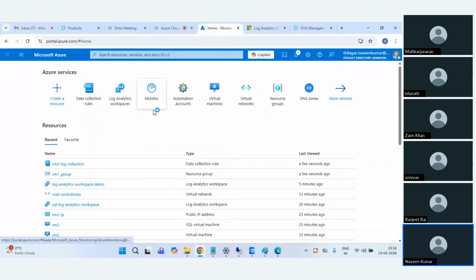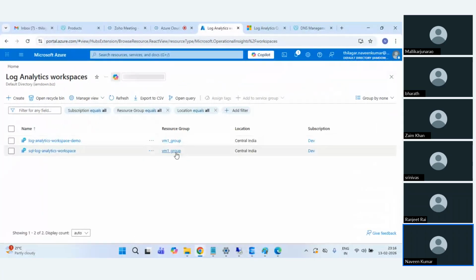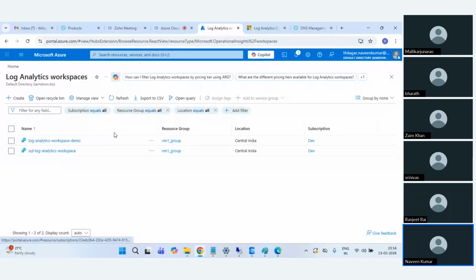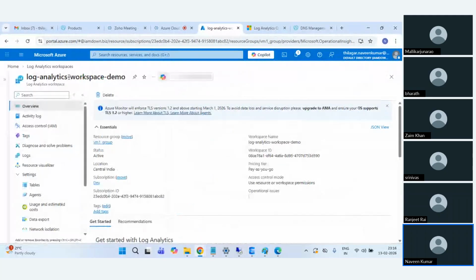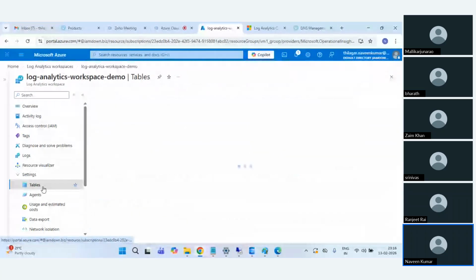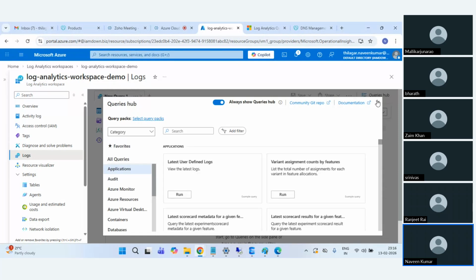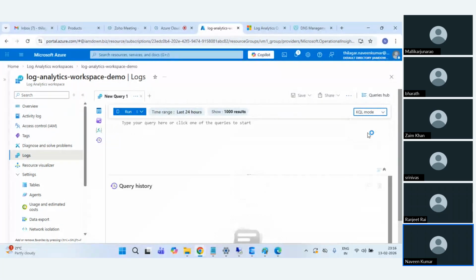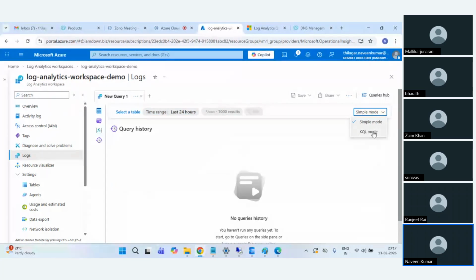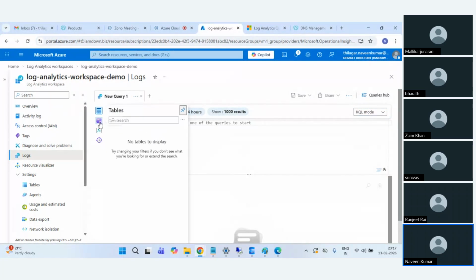Now let's go to log analytics workspace, and this one, this is what we just created. If you go to tables, not tables, let's go to the logs. This is where your whole thing will be dumped. By default, you get simple mode. I just switched it to KQL mode because that's easy to query. And if you click on tables, once a log starts to generate and reaches here, you will see the table.